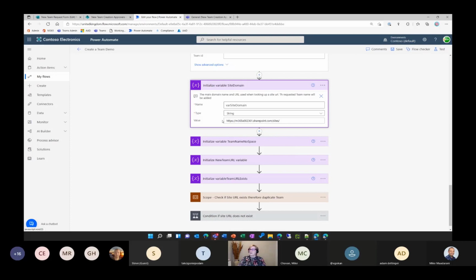So here you would put your domain and it would be sharepoint.com. And then depending on your configuration in the SharePoint Admin Center, you would either have it as site or team. So that's depending on your tenant. So that's the standard part of all of the URLs in your tenant.